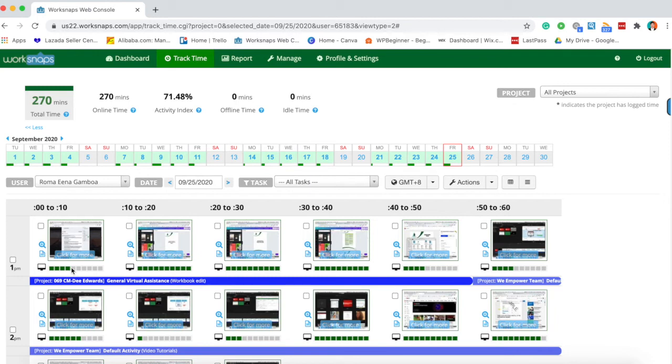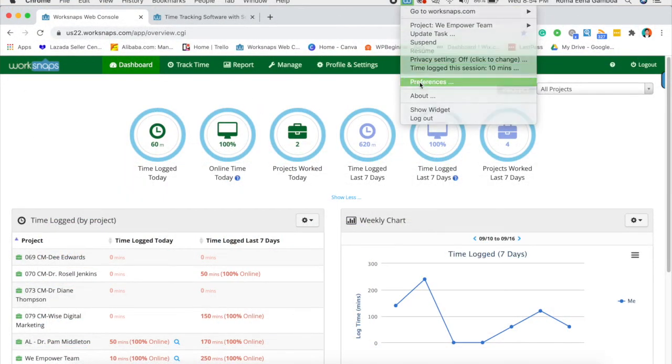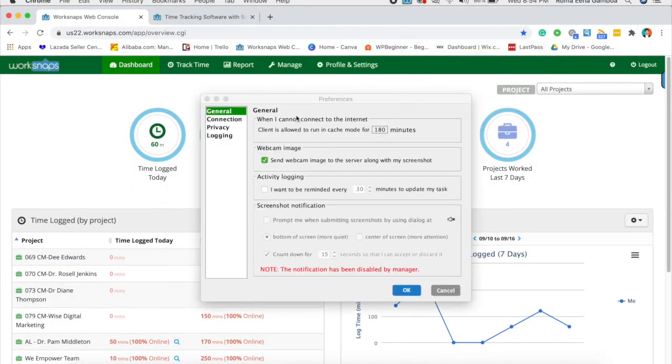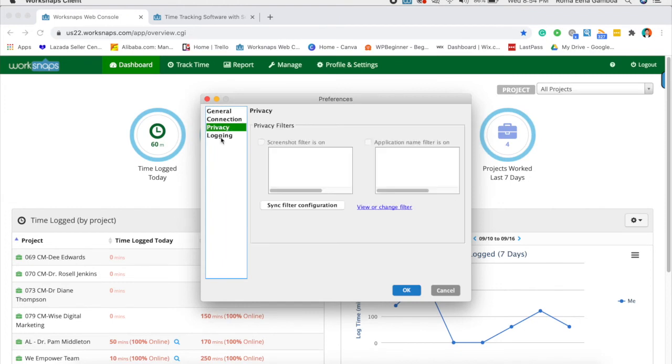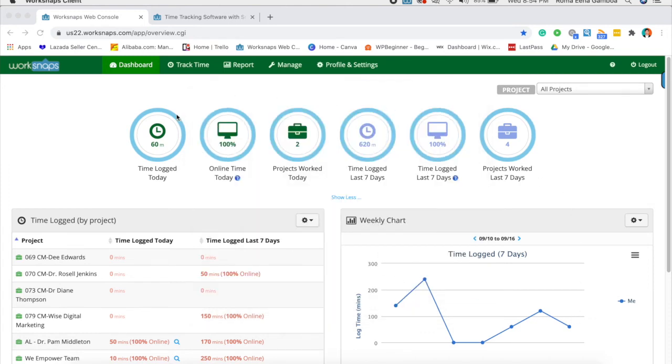That's why it's also important for you to turn on the webcam screenshot setting. Just go on the icon, click on Preferences under the General tab. You'll be able to see here the webcam image, send webcam image to the server along with my screenshot. Just make sure that that box is ticked, and so everything should be collated together with your webcam screenshots and the projects that you worked on, and those will be reported to your client.